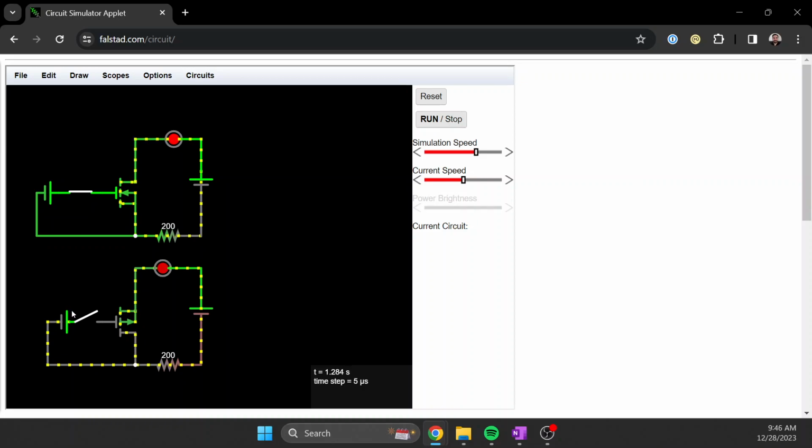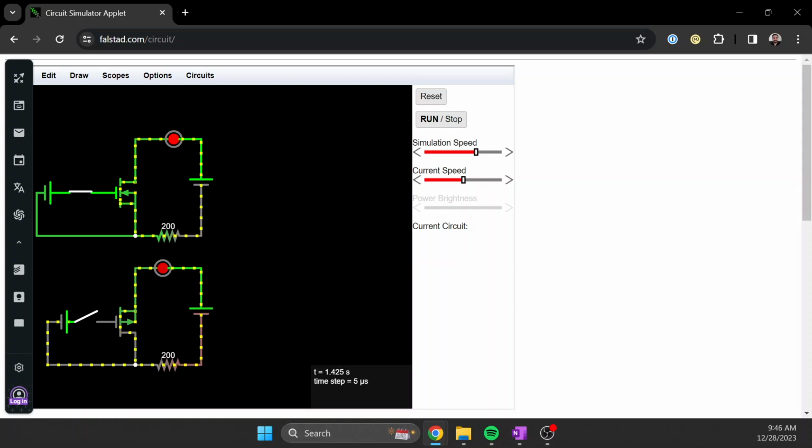So if you understand that the gate is insulated and how you're applying positive voltage to the gate in both cases, but it's going to have an opposite effect, you will be in good shape. So there you go. That is what you need to know to get started with MOSFETs.